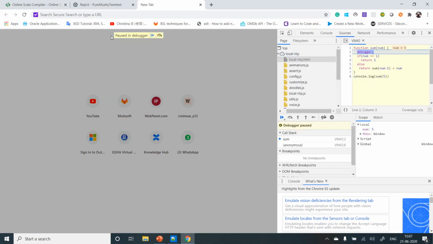So the debugger has started. You can see paused in debugger, right? And you can see the call stack over here. So the stack has one stack frame, which is sum. Now if I run this code, let's move, and it goes to the return else, return sum of num minus 1 plus num. So this is a non-tail recursive, which is head recursive version, right? So it will store the stack.